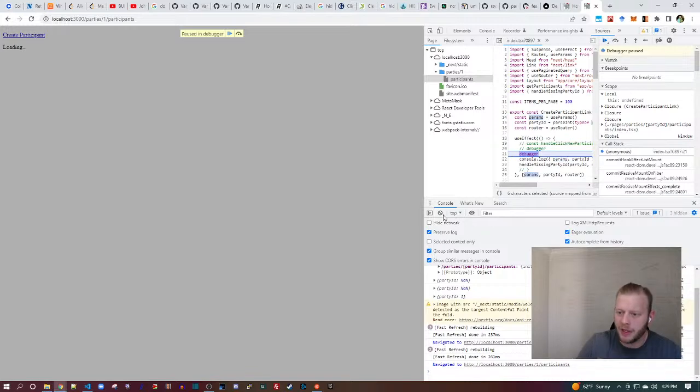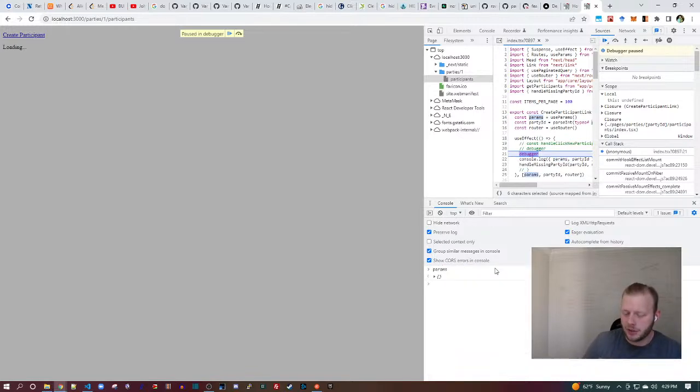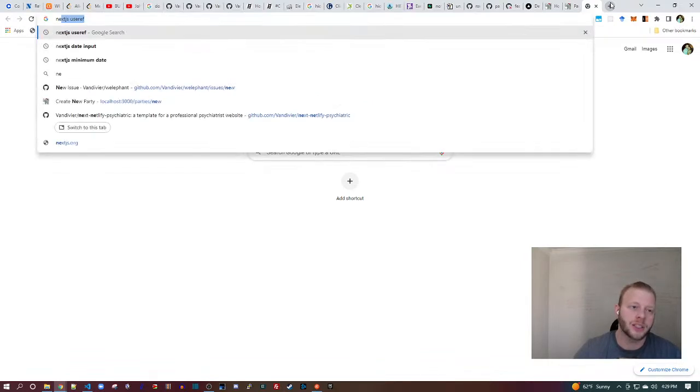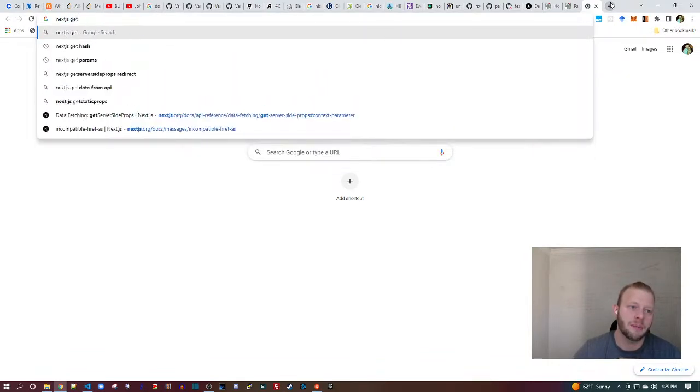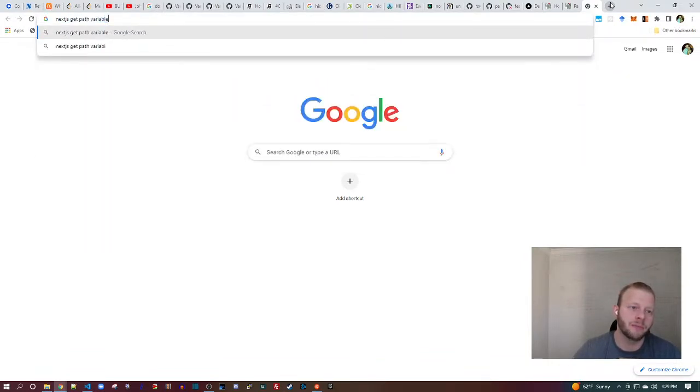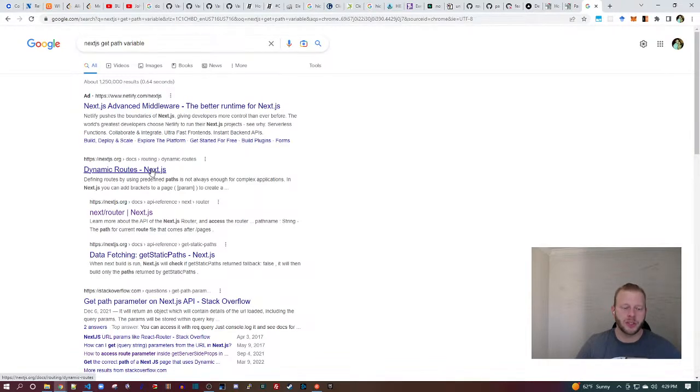So this time I expect we do have params. There it is, but it's empty. I did not expect that. Why is params empty? Okay, so let me Google Next.js get path variable. And maybe I should be searching Blitz.js.